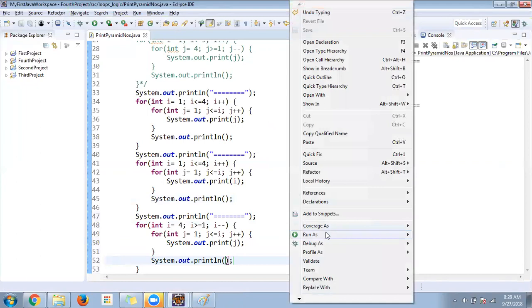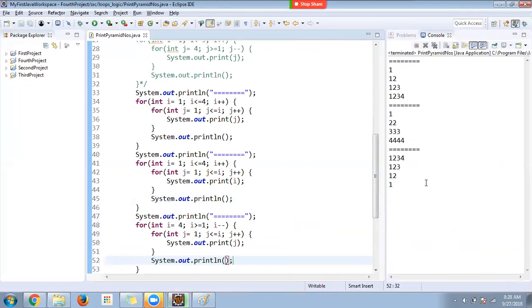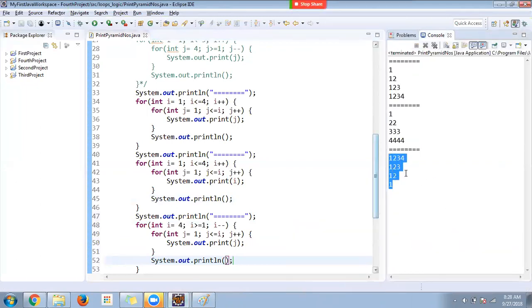Now when I run it: 1 2 3 4, 1 2 3, 1. Clear, right? Understood everyone? Any questions for anyone on this?